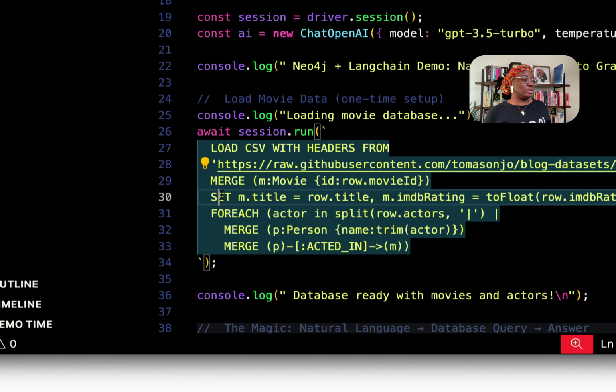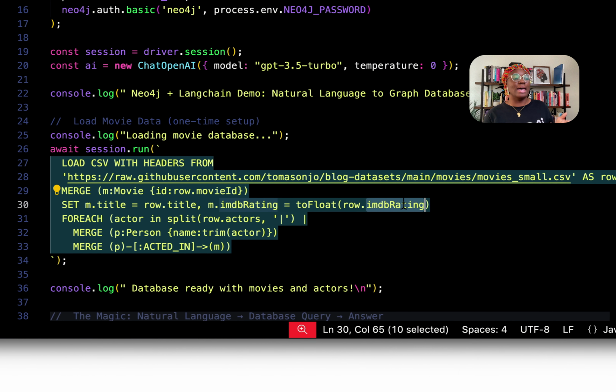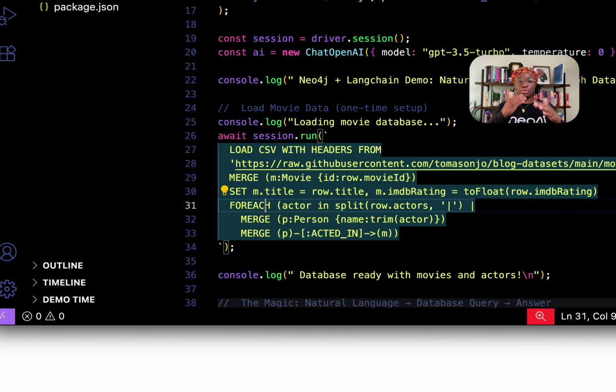So once we have that movie node with the ID in it, we will set the movie.title, that's m.title is movie.title. We're going to take the row.title in the CSV, and we're also going to take the IMBD rating and set that to the row IMBD rating in the CSV. And so after that, we then loop through all that information.